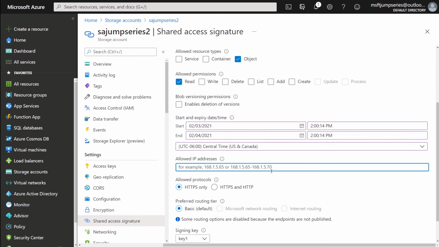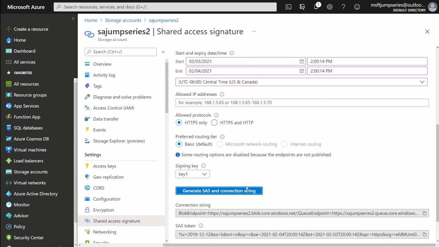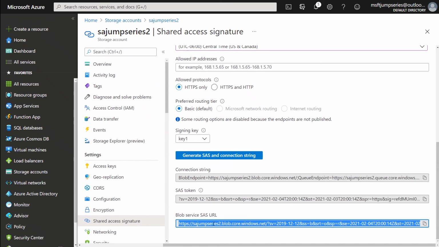You can even say only these IPs, and I'm only going to let you read if you use HTTPS. Remember, security first. Okay? We are going to create this URI on a specific signing key. I'm going to explain this access signing key in a second. And you can see we have to generate. Check this. I have a connection string, a token, and the SAS URL.